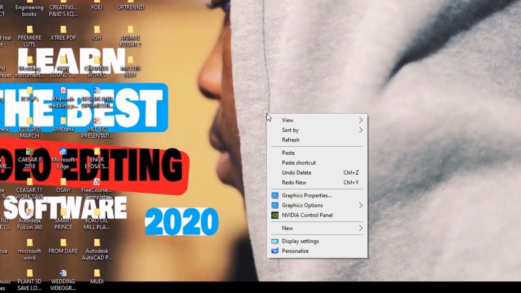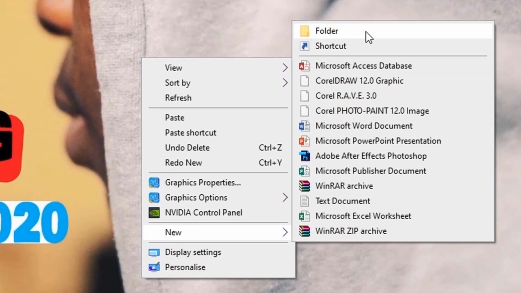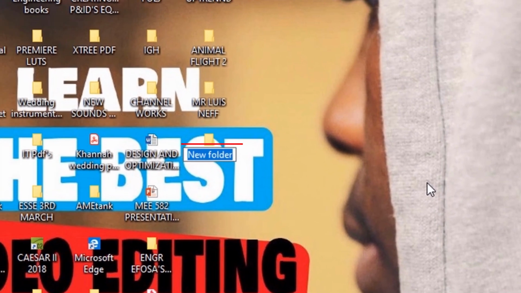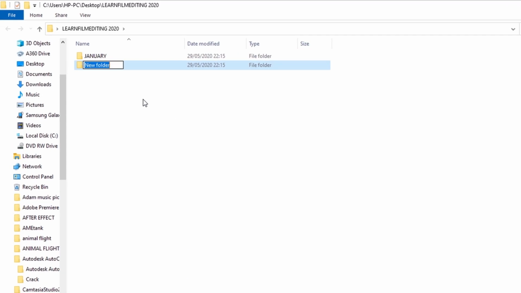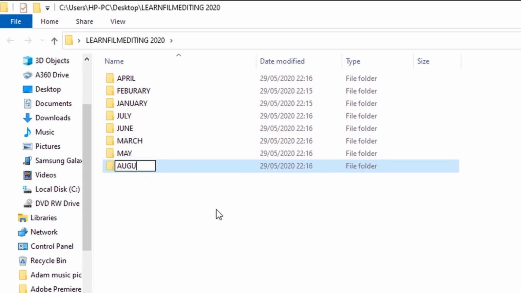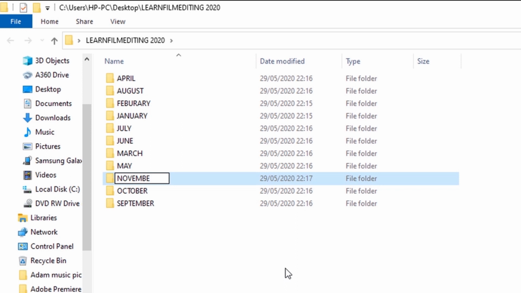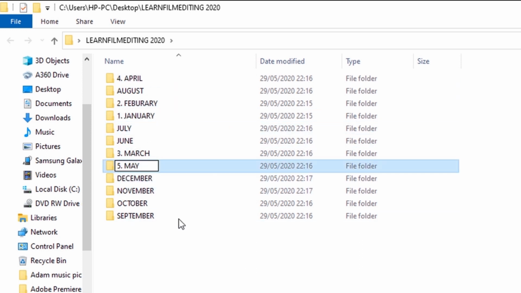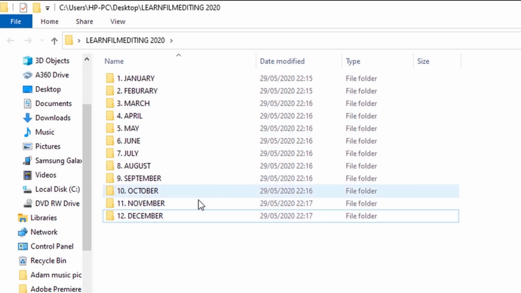With that, let's organize. First, create a major folder and give it your brand name or any name you wish. In this case, I'll name mine Learn Film Editing, then add the current year. Next, open up the folder and create folders corresponding to the months of the year. Add numbers from 1 to 12 so you can have them arranged in order.